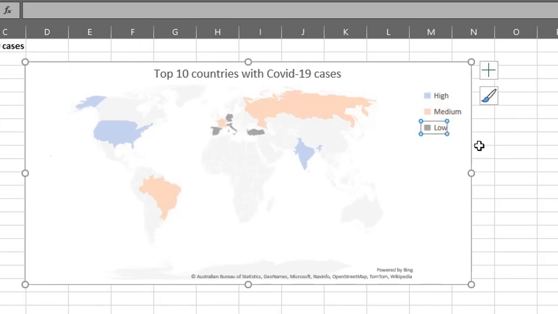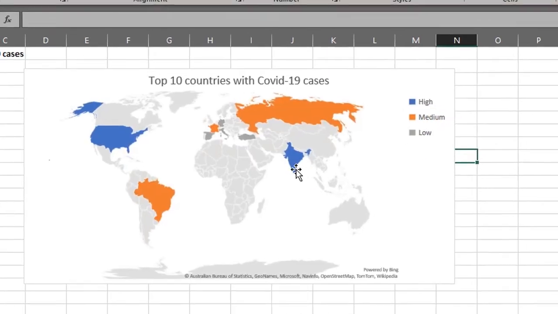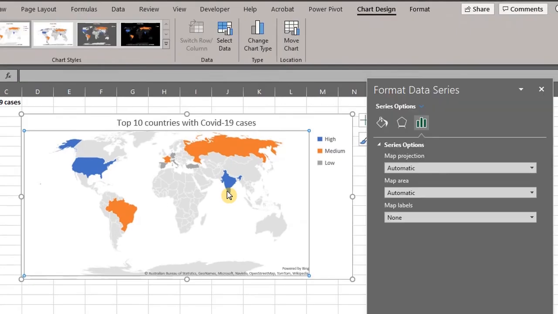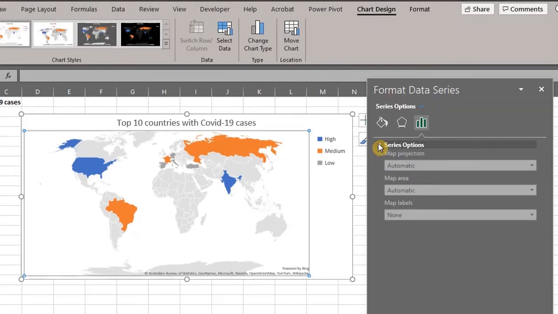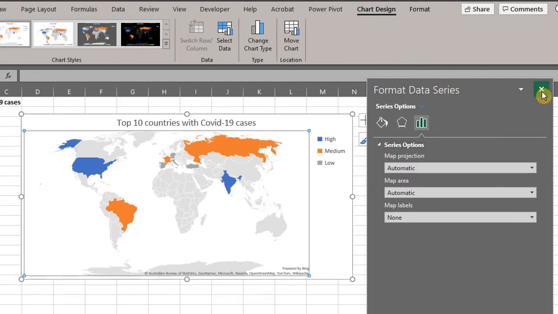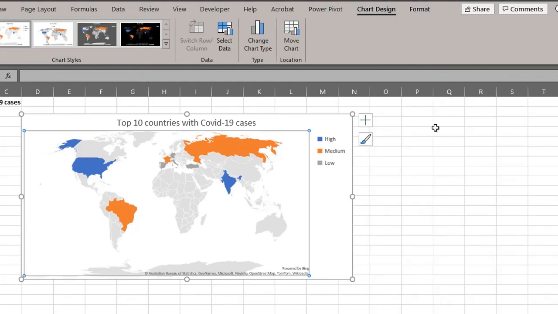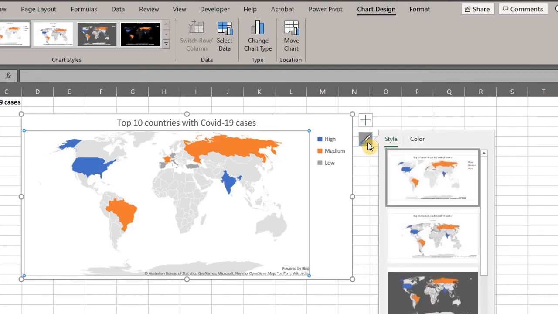Double-click the chart to open the format pane. You can see that only series options are displayed. There is no two or three color option for a category map. However, you can change the colors of each category or select your preferred style from the chart styles icon or in the design tab.